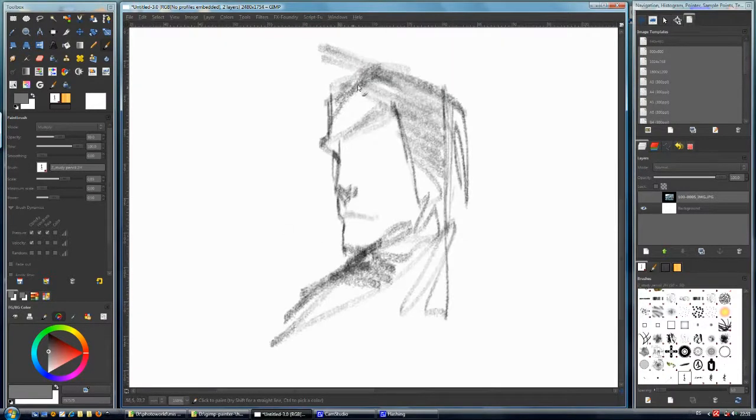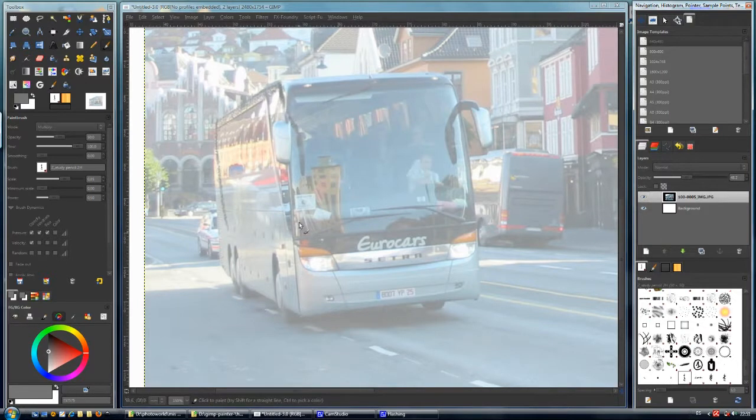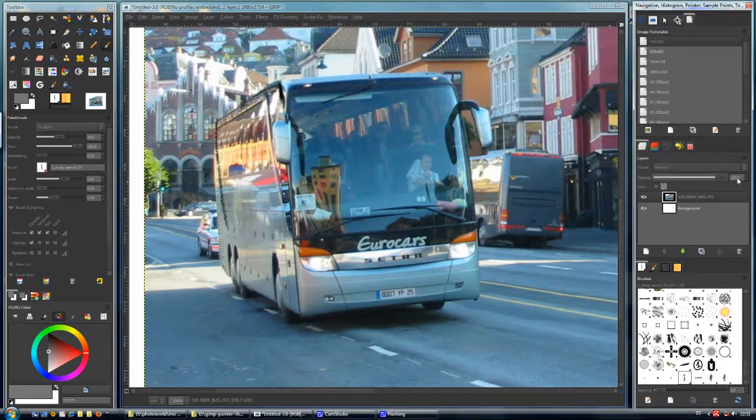But imagine that we have to trace an image that is behind this one. Okay, so just clean the canvas and imagine that we have to copy that bus. So we have that bus that is put in a layer over the background layer, and the opacity of the layer is set to 40, but if we set it to 100 and we paint on the background, we can't see anything. So obviously we have to make a new layer over the bus layer and start sketching.